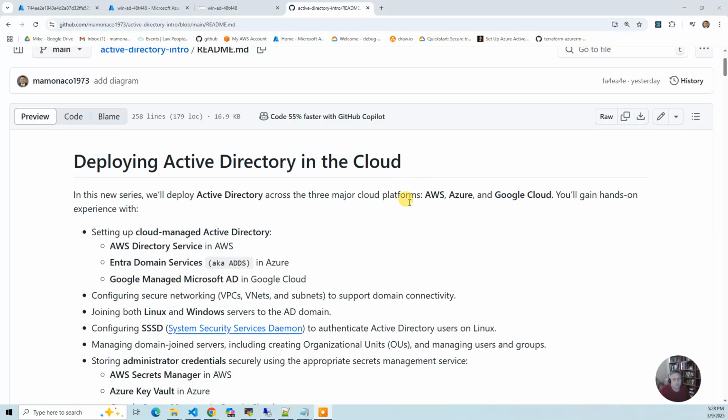In this series, we're going to deploy the Active Directory Platform as a Service option across all three major cloud providers. And so what we're going to do is, in AWS, use AWS Directory Service. We're going to do in Azure, the Entra Domain Services, also known as Active Directory Domain Services. And then we're going to use the Google Managed Microsoft AD in Google Cloud.